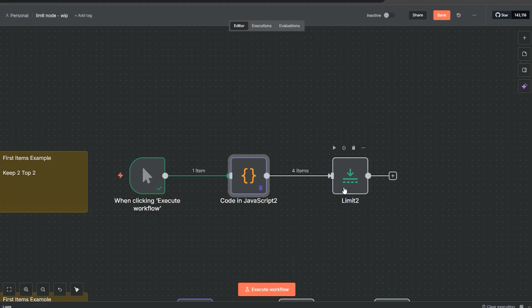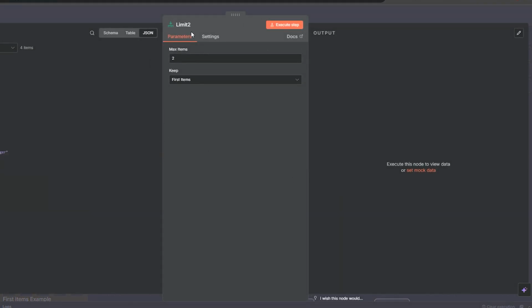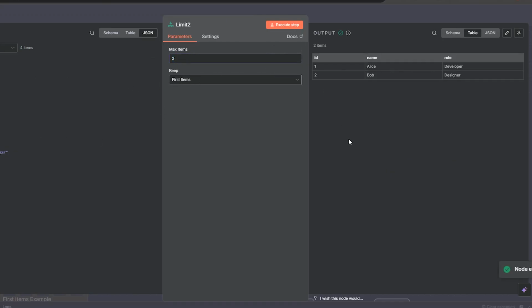Okay, then we jump into our limit over here. And what you do on the limit is you really have 2 parameters, right? So the first is the max items. So this tells you how many items that you can save here, which will be in our output. And then you have the option whether to keep the first items or the last items. So let's take a look at an example, right? Where we save 2 items as a max items, and these are going to be the first items.